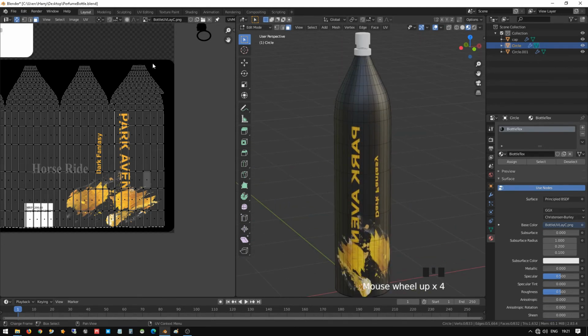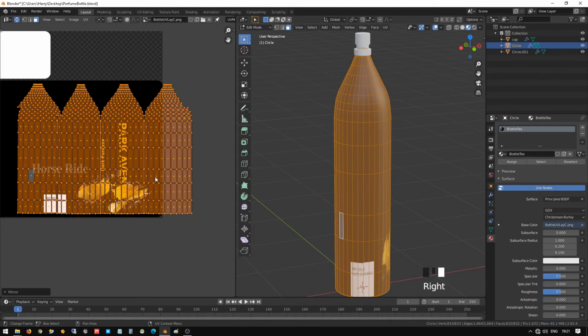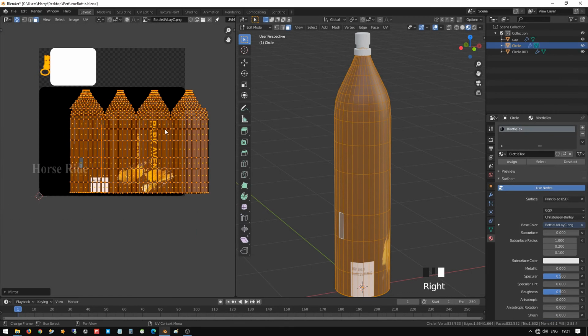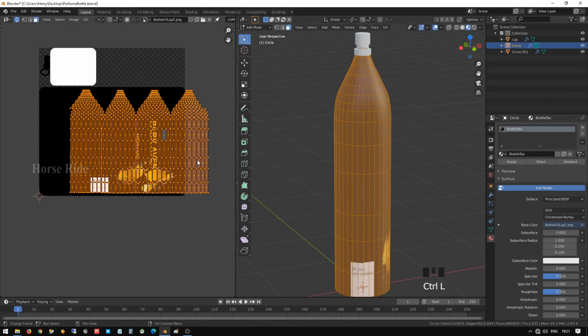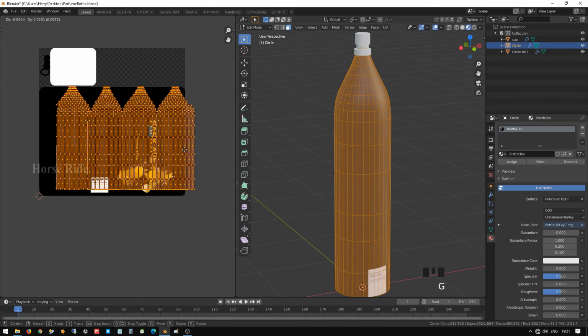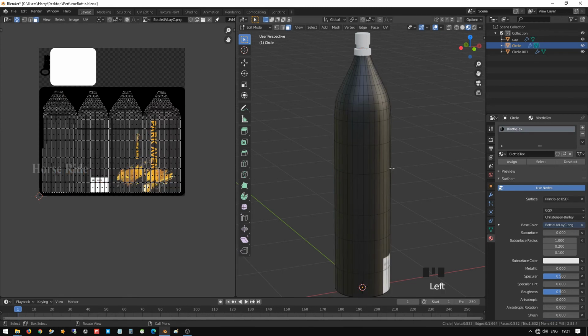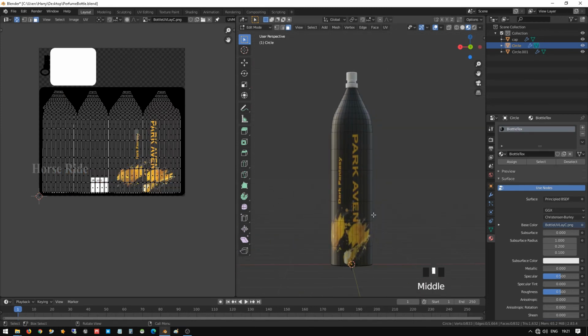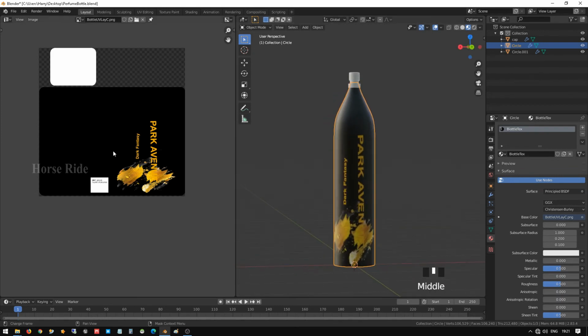Oh sorry, select all and right click and mirror X. Okay, now it has been mirrored, so we have to align it once again. Control L, G to align it again. Yeah, now we can see that the letters have arrived.